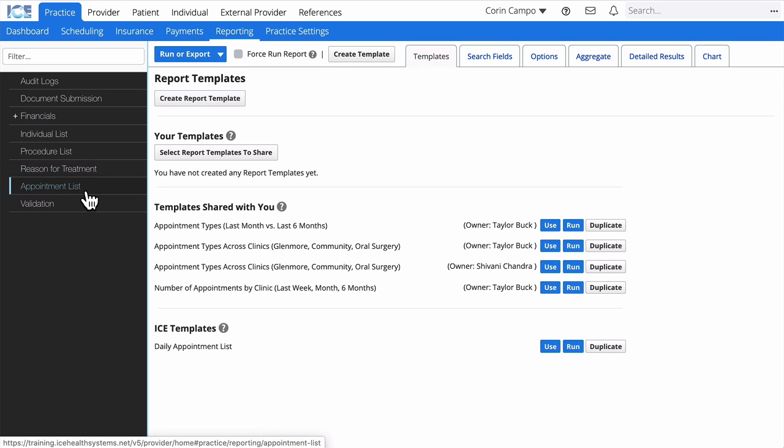So for me, I'm looking into the appointment reports and all the different templates that either I've made or templates that have been shared with me. So the number of appointments by clinic report is what we were using before, and that had been shared by someone else. So I'll use that report.